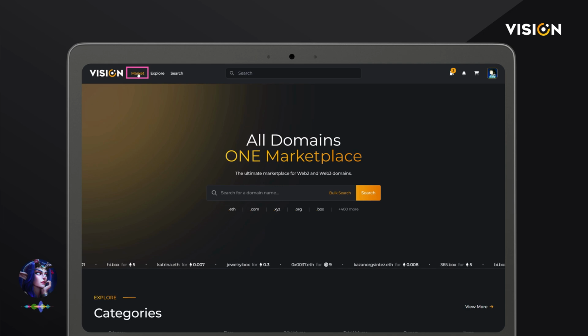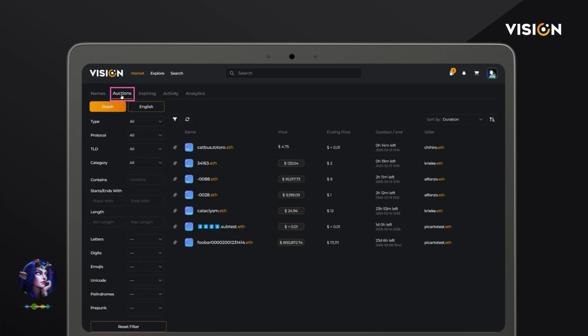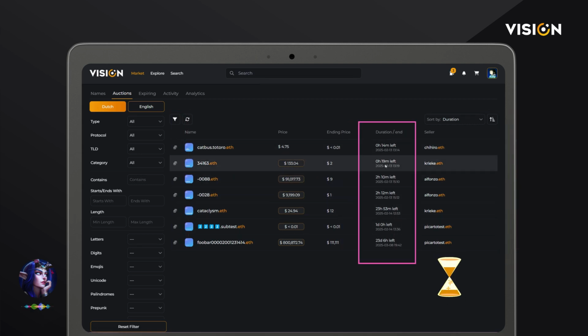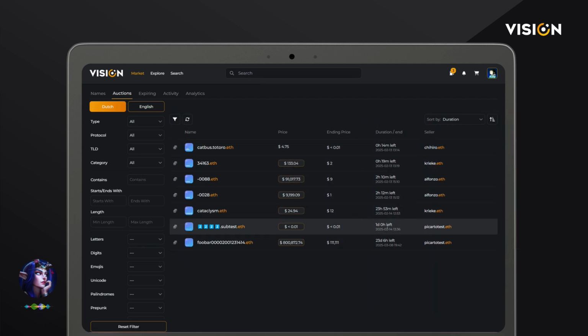First stop, hit up the Market/Auctions section. This is your command center for all active auctions. You'll see a nice list of names up for grabs, with countdown timers here on the right showing how long you've got to make your move.